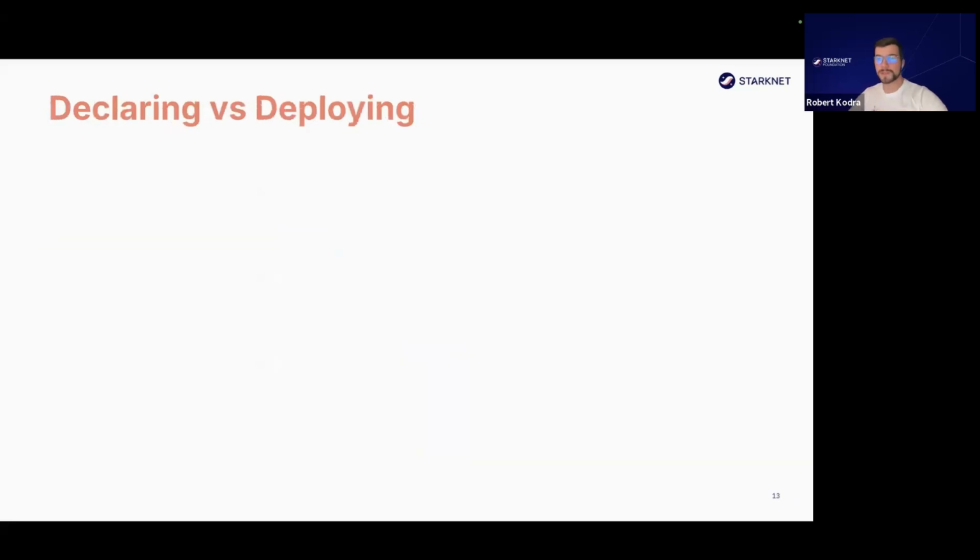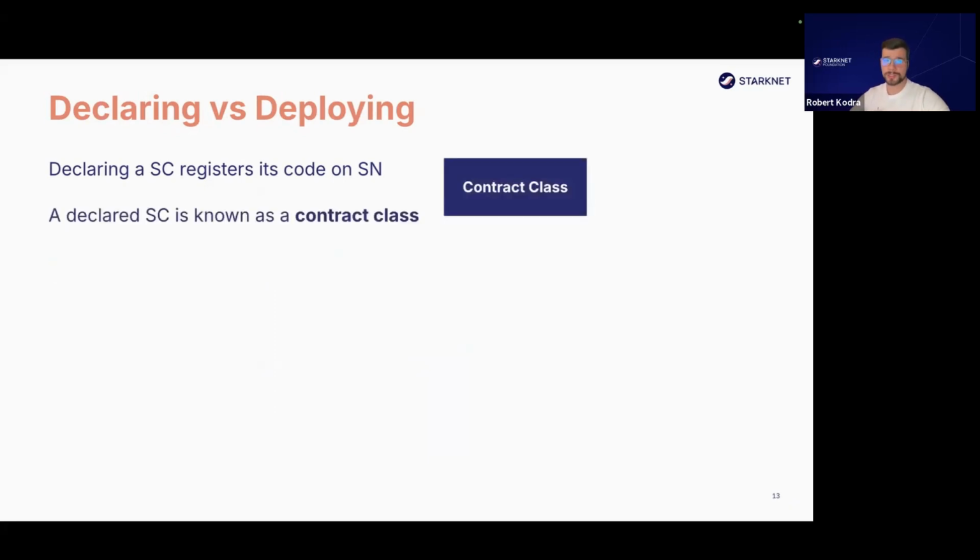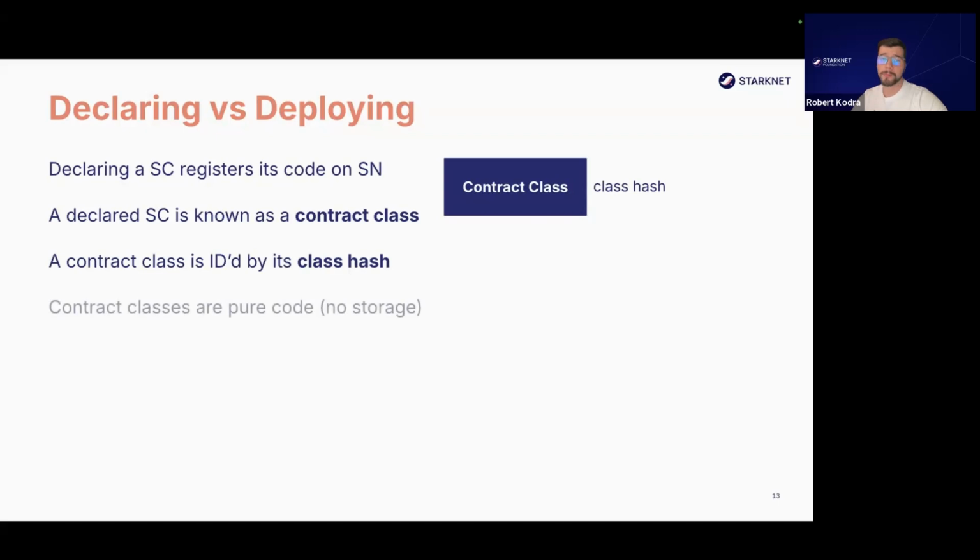Okay, now let's discuss declaring versus deploying. Initially, when you declare a smart contract, you register the code on Starknet. This declaration of the smart contract is also known as a contract class, and it is identified by a unique class hash. You have to understand that these contract classes are only pure code. They don't have any storage attributed. It acts as a simple blueprint that's registered to Starknet. No storage, only a unique class hash and the pure code itself.